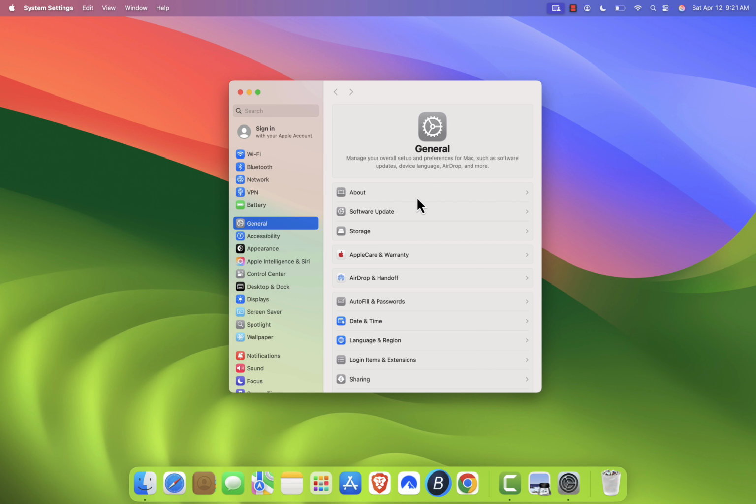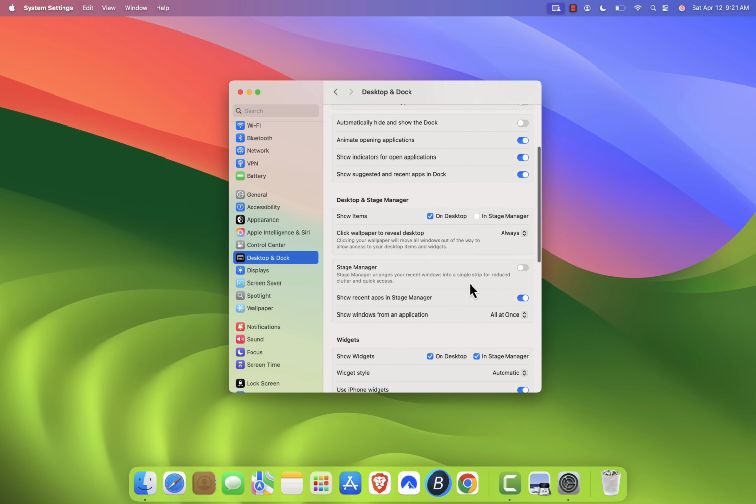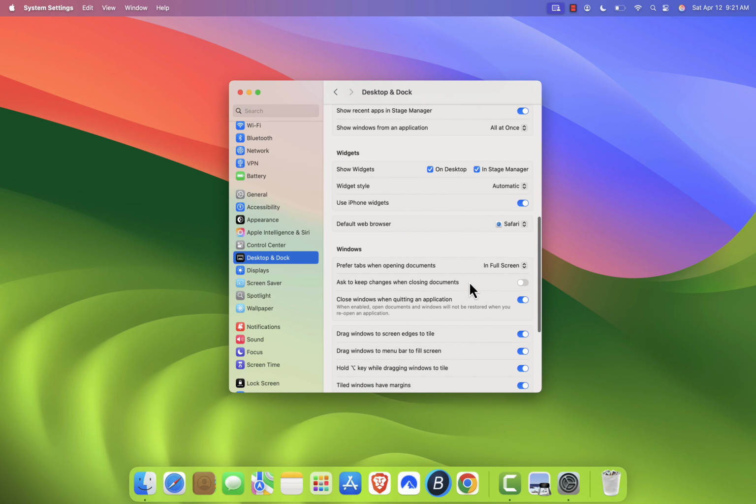Once you're in, look on the left-hand menu and scroll down until you find Desktop and Dock. Click it. Now, over on the right side, scroll down until you see Default Web Browser. Click the drop-down menu and you'll see all the browsers currently installed on your Mac, like Safari, Google Chrome, Firefox, or others. Just choose the one you want as your default. Once you click it, you're all set. Your Mac will now open all web links using your chosen browser.